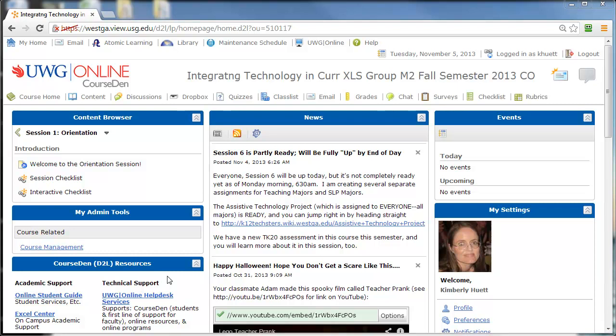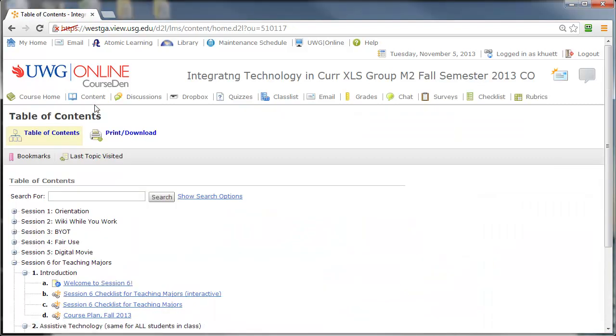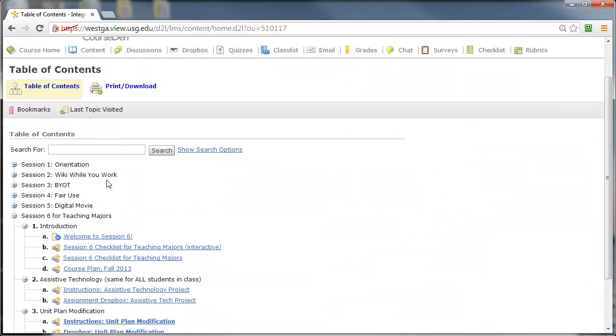Welcome to session 6. This is the module. This is the specific module for teaching majors. There's another one if you're a speech language pathology major that you'll want to go to, that should be underneath this one in the content section of the course. So be sure that you are a teaching major if you're proceeding here.